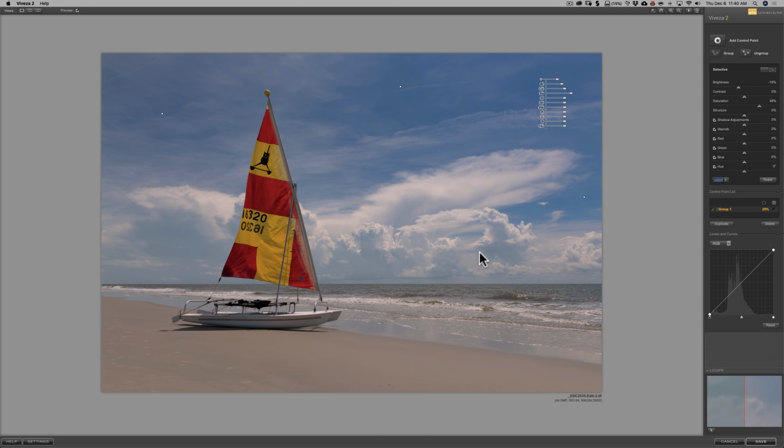Now I'm going to work my way down, and I want to add some structure to the cloud. So I'm going to click another control point, and I'm going to add it right on the cloud, right there. We'll work right to left. So I'll go right there, and I want to adjust the size of this and make this a little smaller so it's only affecting that cloud area right in here. And with this one, I mentioned that I want to add structure.